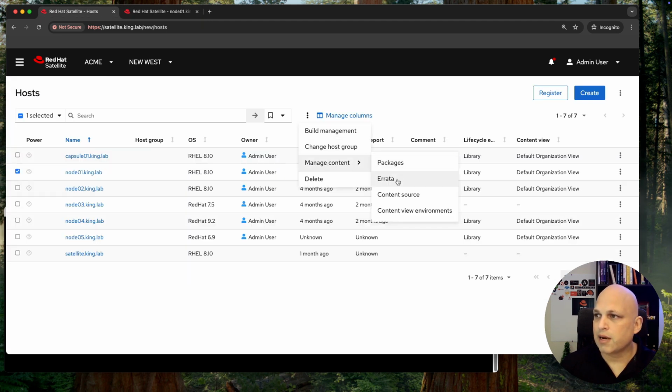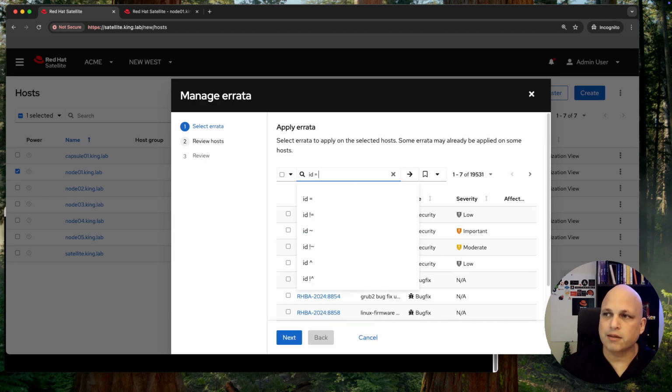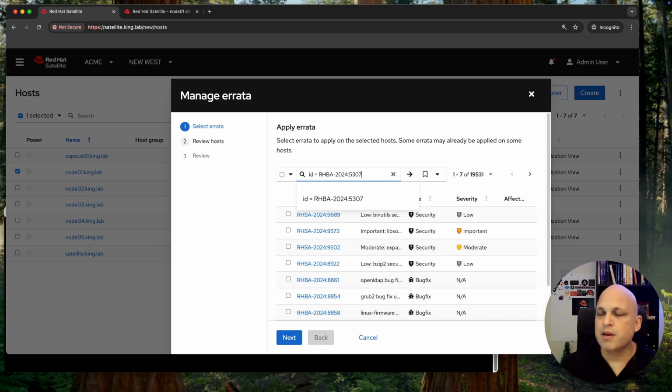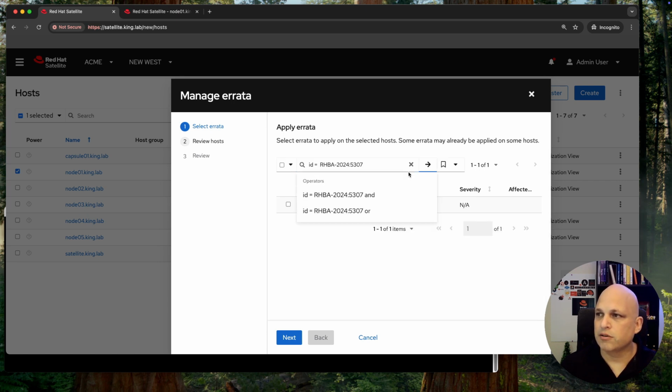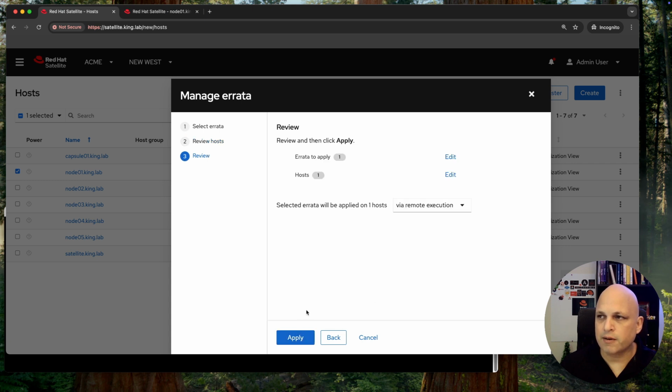Let's apply the errata one more time. And from here, I can filter by this errata. For example, if I type ID equal the same code, let's take a look at this errata. There we are. So we have this errata. This is about SSSD. Then I can pick this errata. I can hit next. The server is the same. The server in question that we are applying the errata to, the version 8.10. Here we can see the review. This is going to apply one errata and the host is the same.